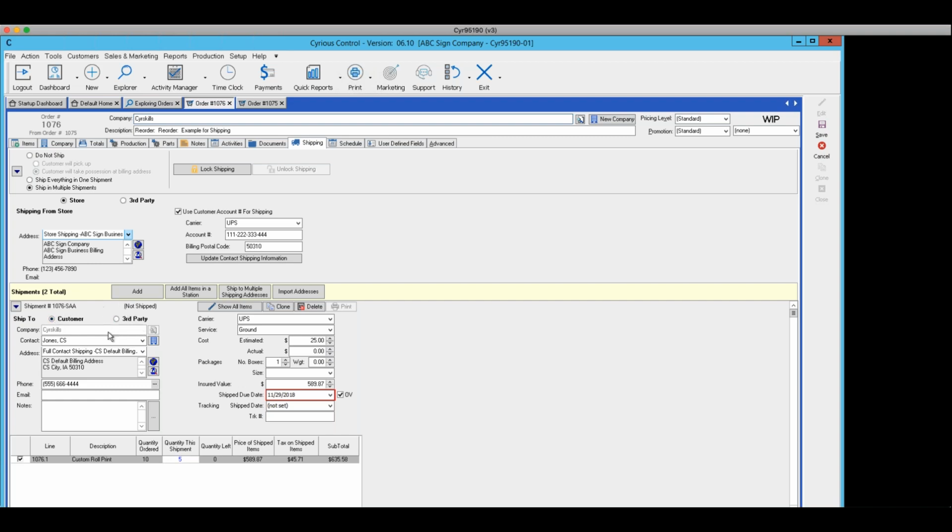I could also ship to a third party. If it's to a customer, it's going to pick up the company address and contact, and then for the shipping address, make sure that you have chosen the correct one. Over on the right, you're choosing the carrier, UPS Ground. You're estimating the cost of the shipping. And then later on, if you're using the integrated module, when the actual shipping cost is available, then that will be updated through the integration of the two systems.